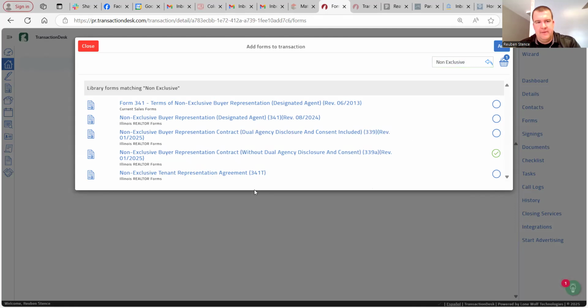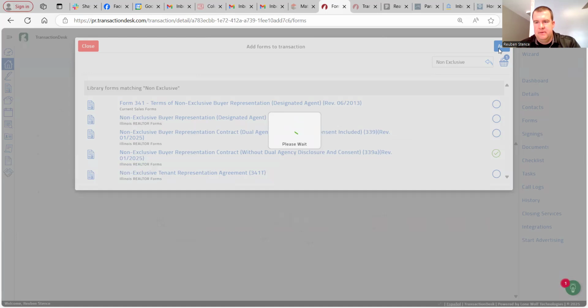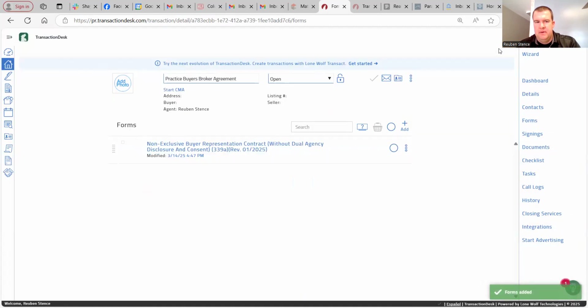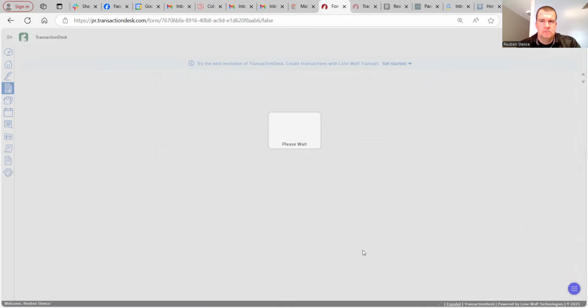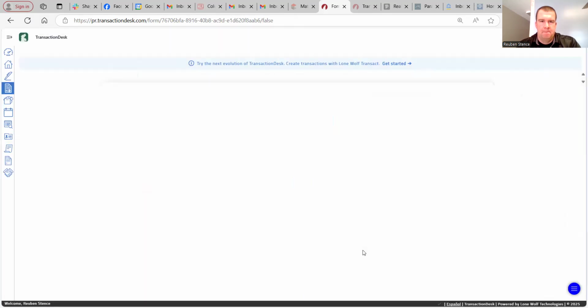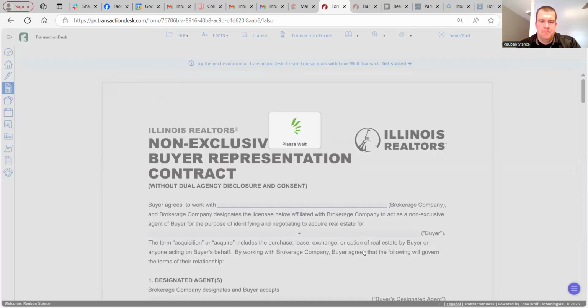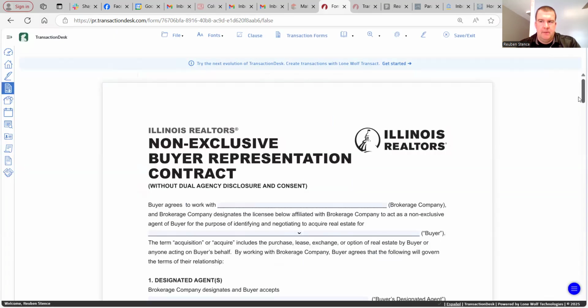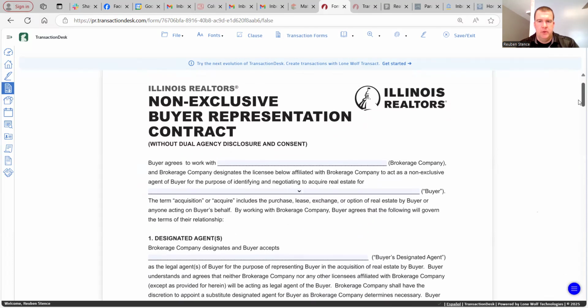I'm going to check mark it. That's the one that I want. I'm going to click add. And now it's in where I can start working on it. So I'm going to click on it. And I've got a blank form to work with.